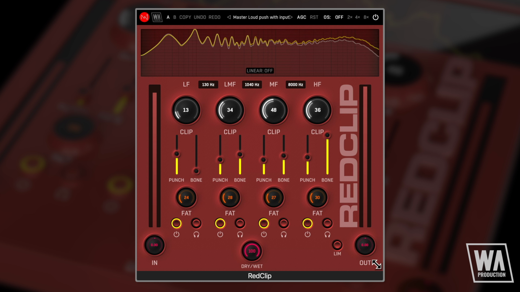The live audio is shown as a frequency display at the top, just here, so you can see exactly what's happening to the signal as it travels through the plugin in real time. The grey line is the incoming signal, and the yellow line the processed signal from RedClip.